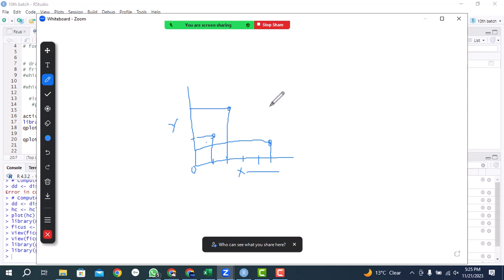Before drawing each plot, you should know that each plot requires three things. Number one, data. Number two, mapping. And number three, geometry.